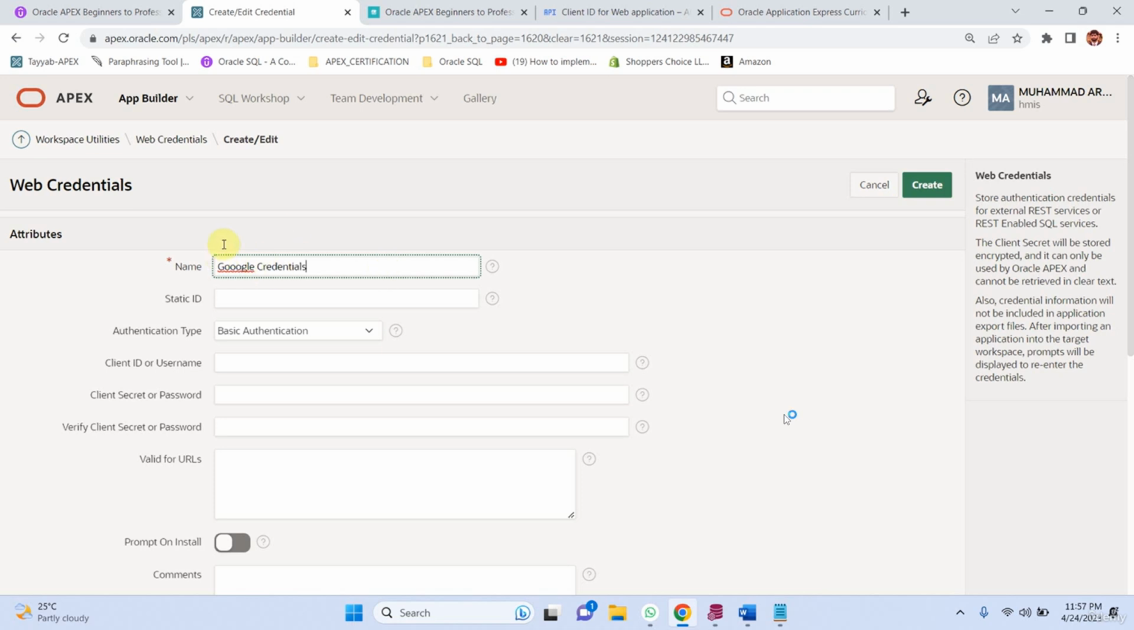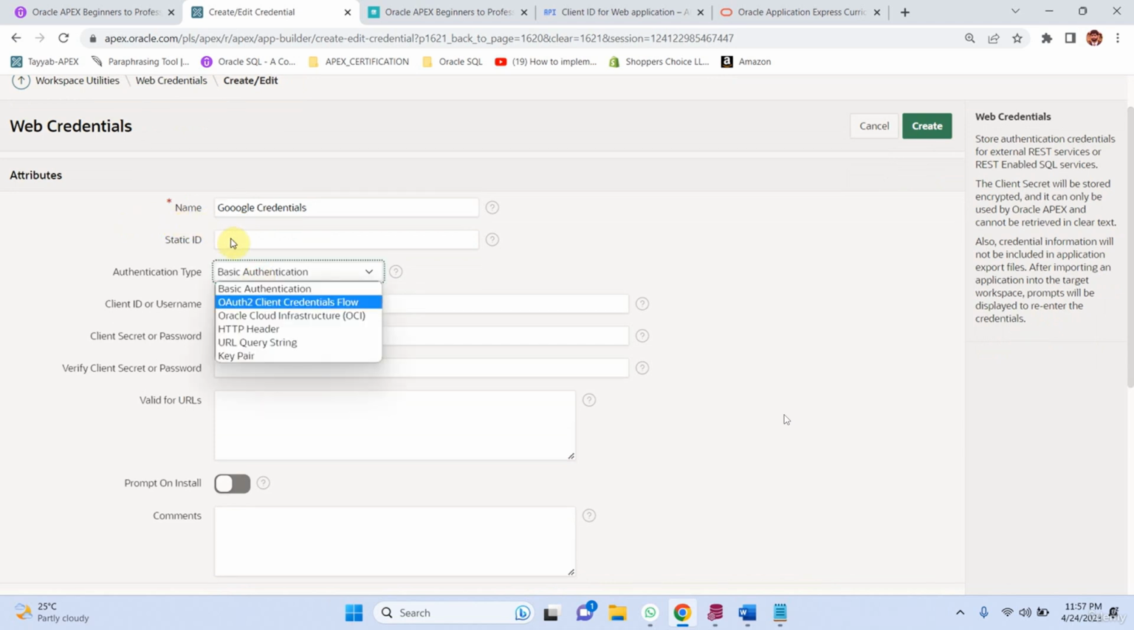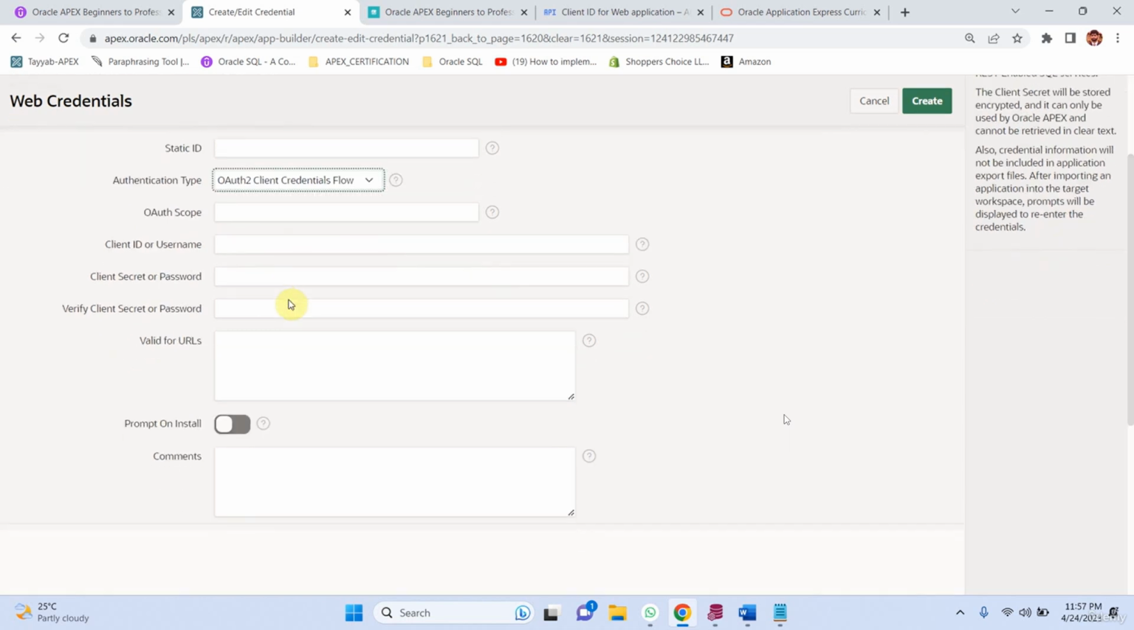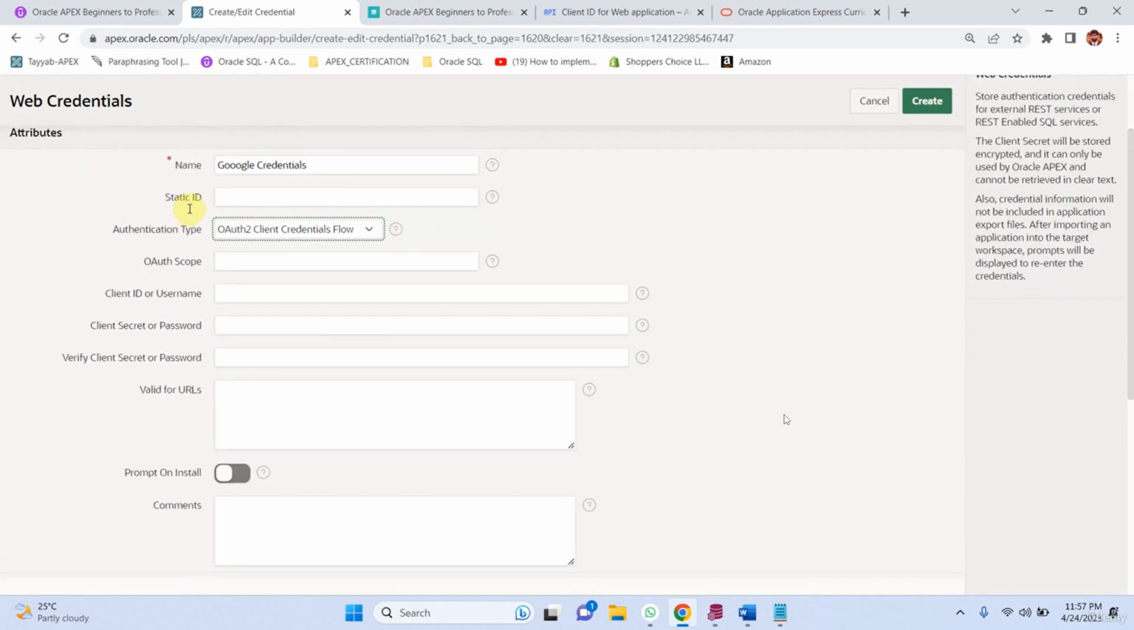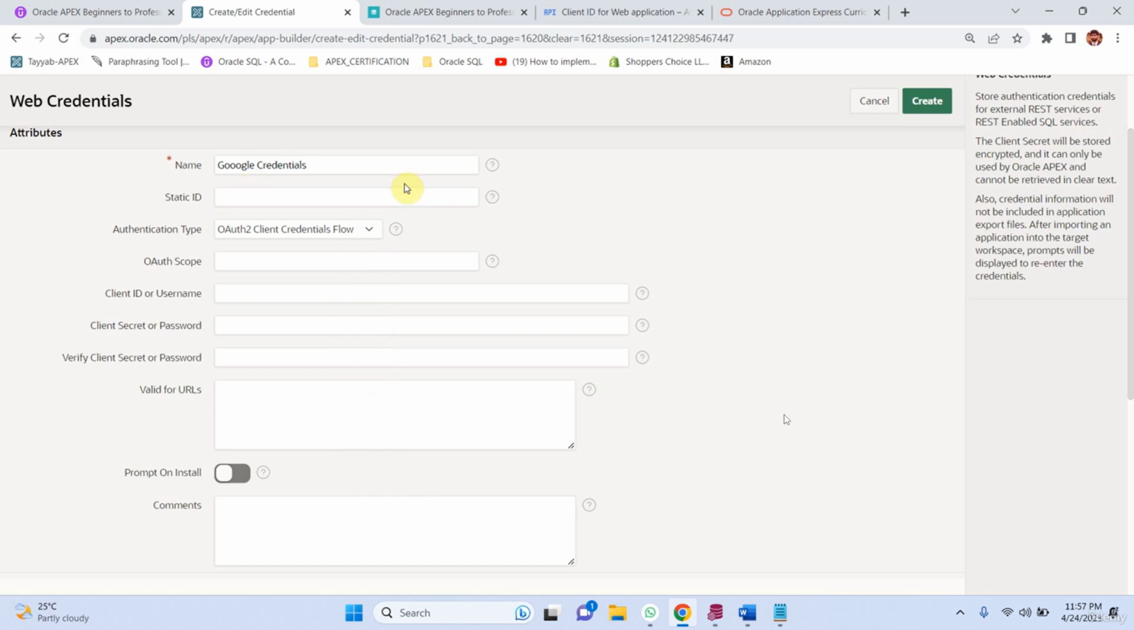Google Credentials, and then here you can see we have authentication type. So its authentication type is OAuth2 Client Credentials Flow, and then you need to provide the OAuth2 scope. So using this, you can see here we have different scope options, but we are not going to change anything here. Just you need to put client ID and client secret.